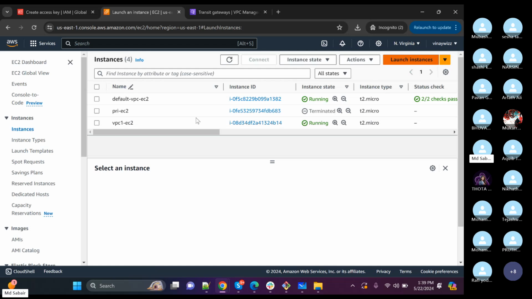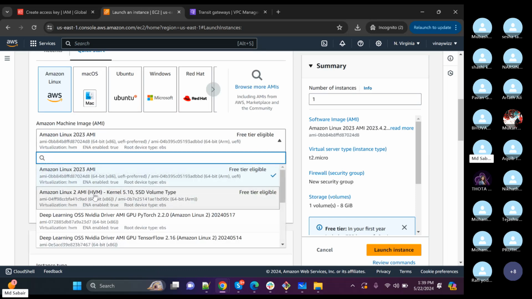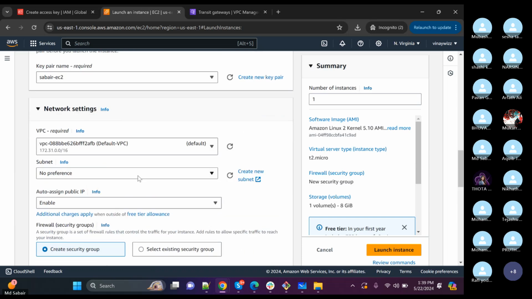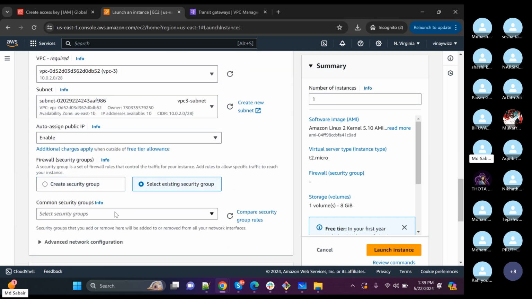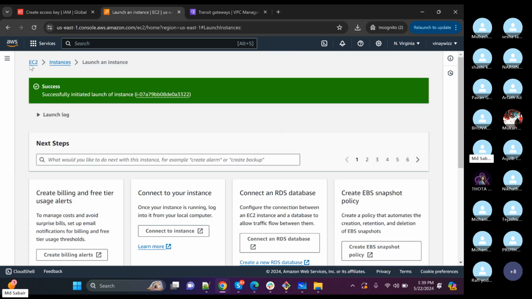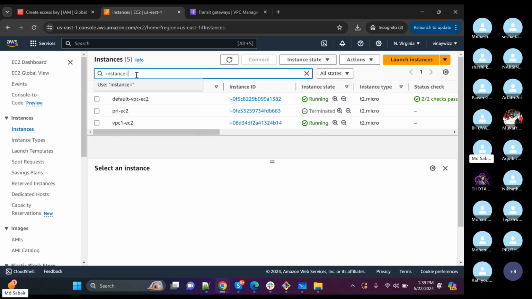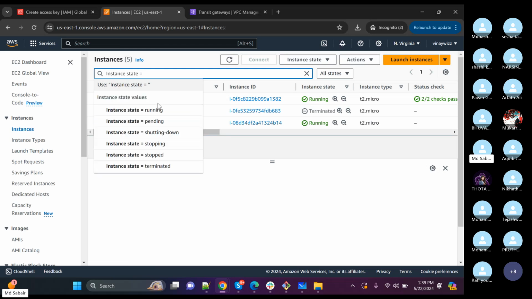Let me create the last EC2. This will be VPC 3, and then Amazon Linux 2. Enabling the public IP, selecting existing security group default, and then launch instance. So what I have done, I have created 4 instances. In every one VPC, I have one EC2 instance.